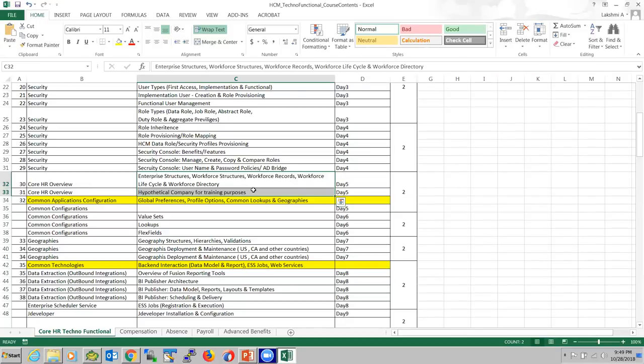If Reliance is the main company, under Reliance we have Reliance Industries, Reliance Entertainment, Reliance Petroleum, or Reliance Mobile. So basically, I will show you what a company can have at any point of time: legal entities, legal employers, payroll statutory units, cost centers, divisions, departments, locations, grades, positions. Based on that company structure, we start implementing it into the Fusion application.